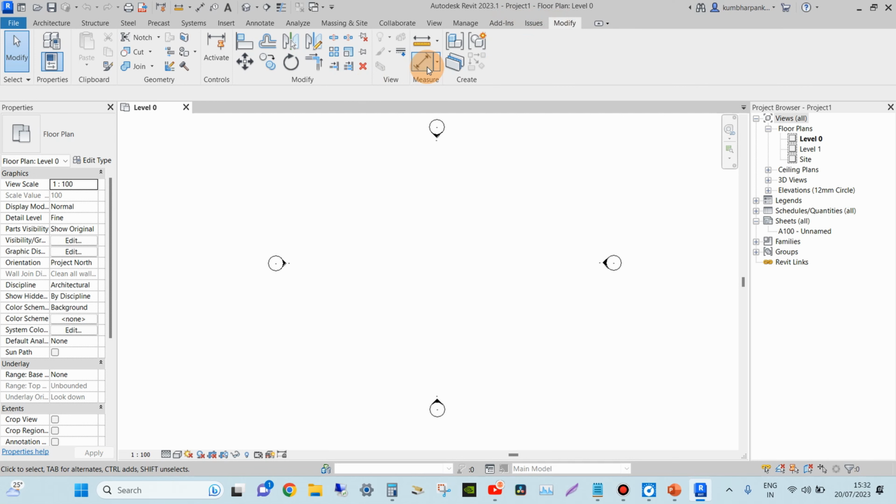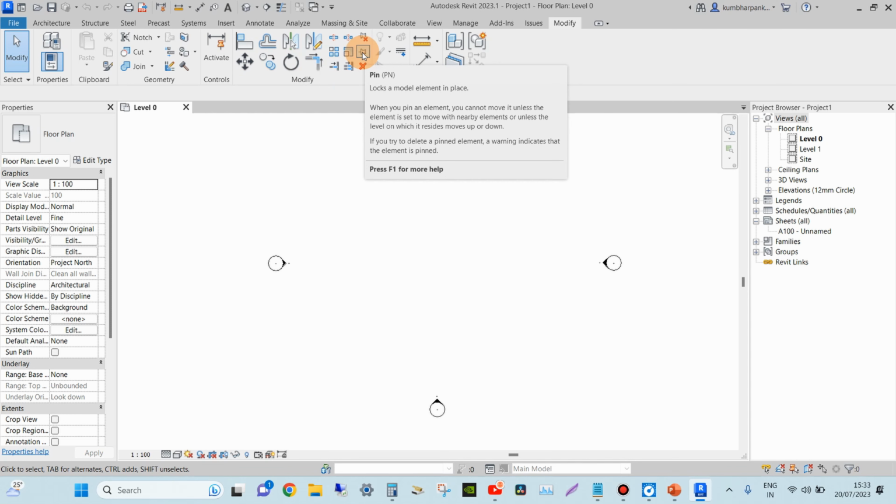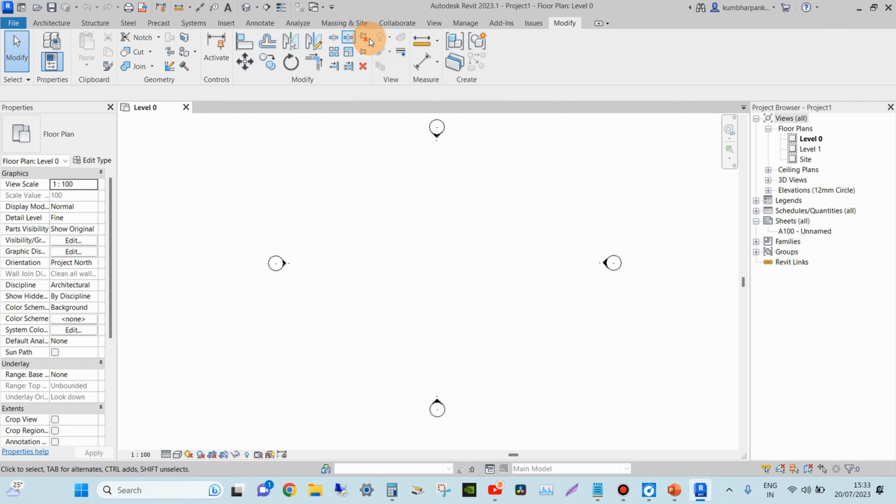Issues, then again Modify, the most used tab in Revit, where you can mirror, copy, and move things. You can pin an object so that it cannot move from one place to another, array it, and join or split. Dimensions, measurements, cut and join, everything is there in this tab. So this is all the overview of the ribbon at the upper part of the screen.